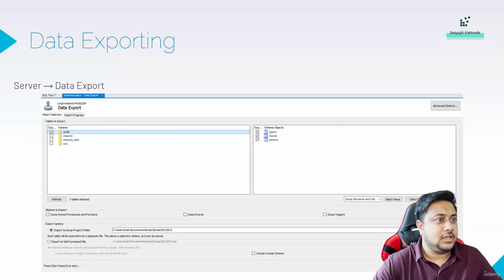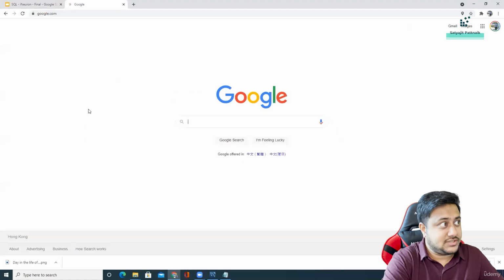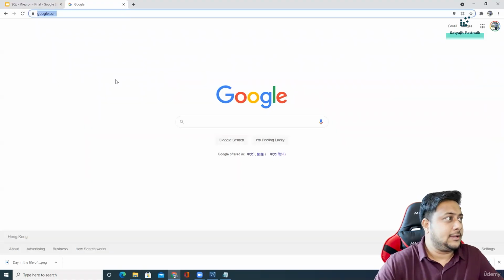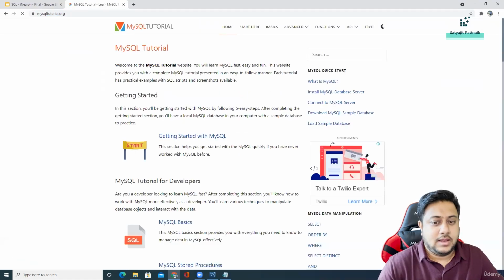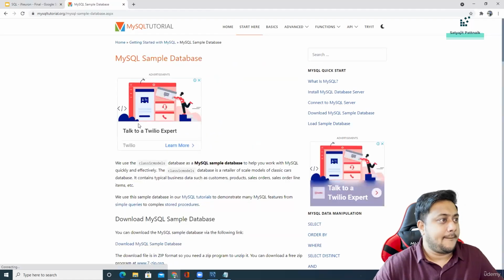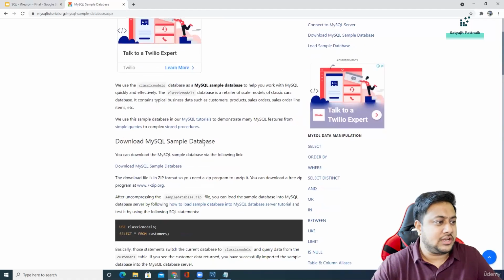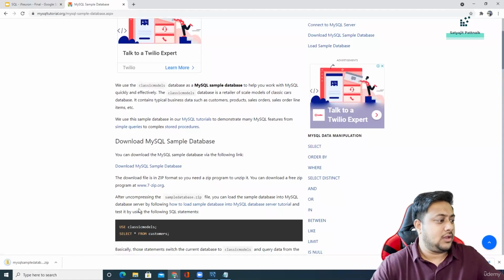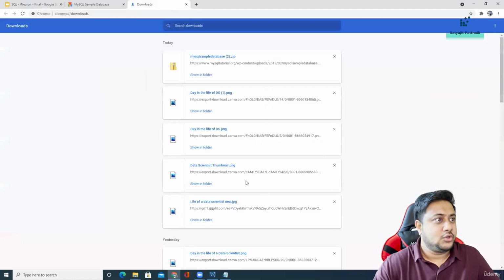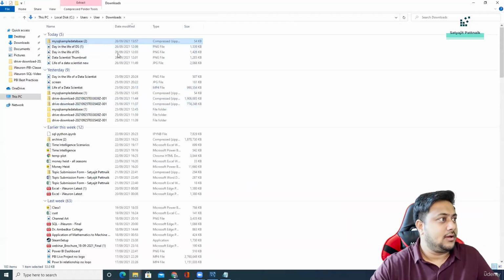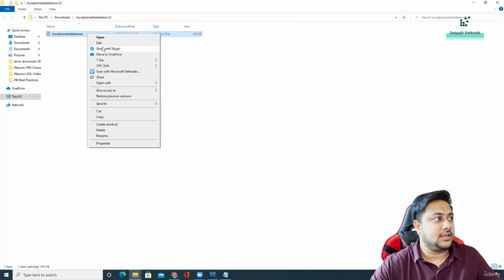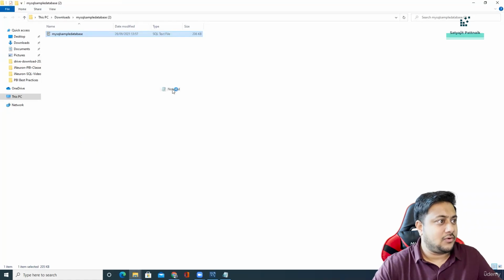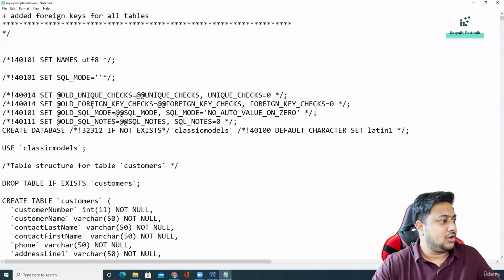So let's say you are getting a database directly. There are websites like mysqltutorial.org. Let's say download a MySQL sample database. There are a lot of SQL databases you can find online. Download MySQL. Now you can see my zip file has downloaded. Show all, go to show in folder, right click, extract all, and then you can see this is how my database looks like. If you want to have a glimpse of it, you can see this is all your database.